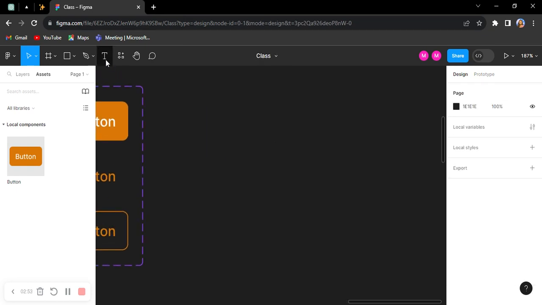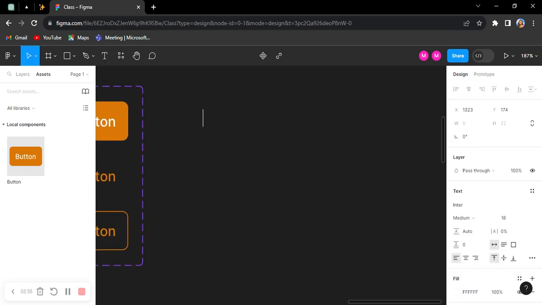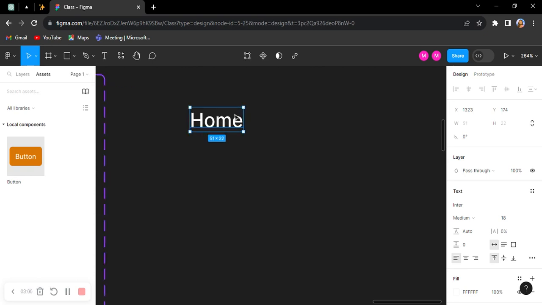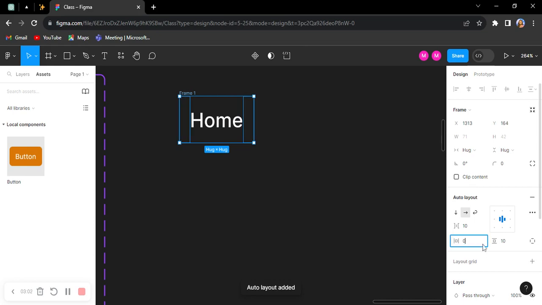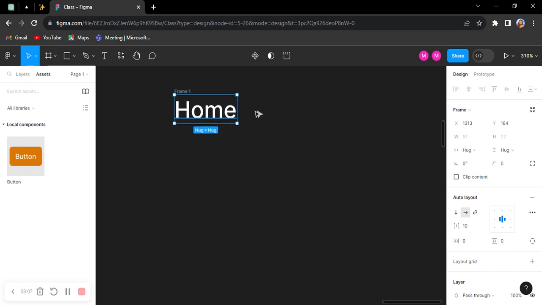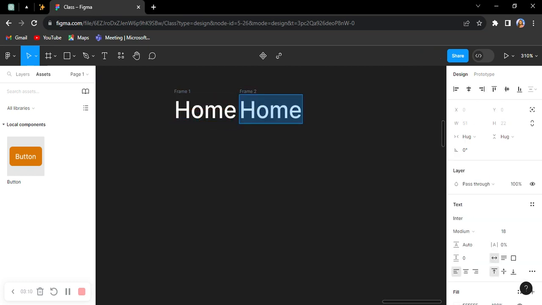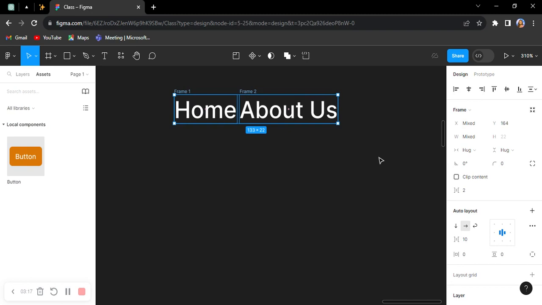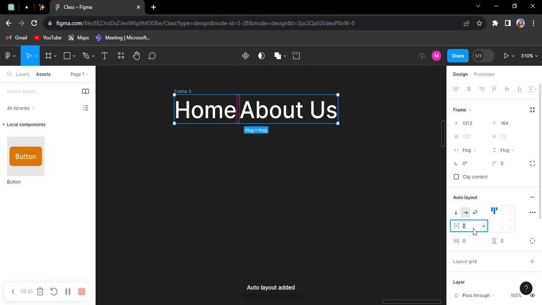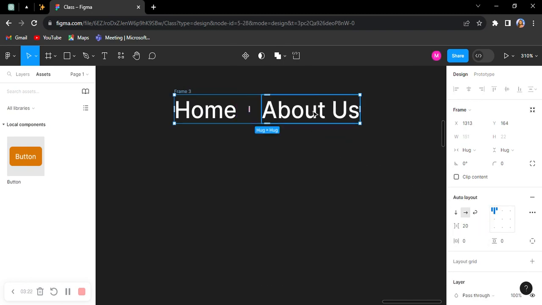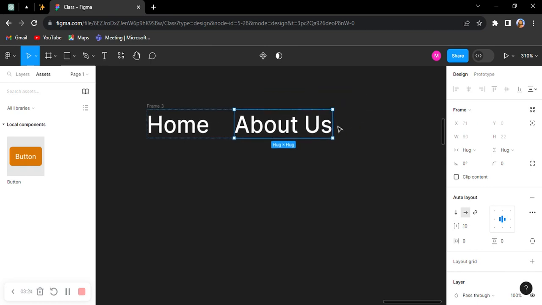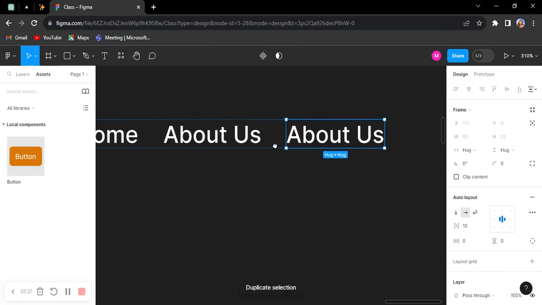So let's just quickly create a navbar. So I'm going to type home here. This is my home. I'm going to add auto layout. Adjust the properties to 0, 0. I don't want the padding. So this is home. Then I'm going to create another one, let's name this about us. So I will add auto layout to this too and adjust the spacing to 20. Then duplicate this, Control D.